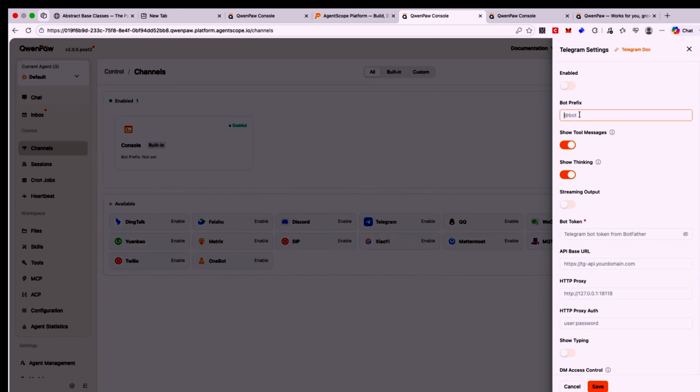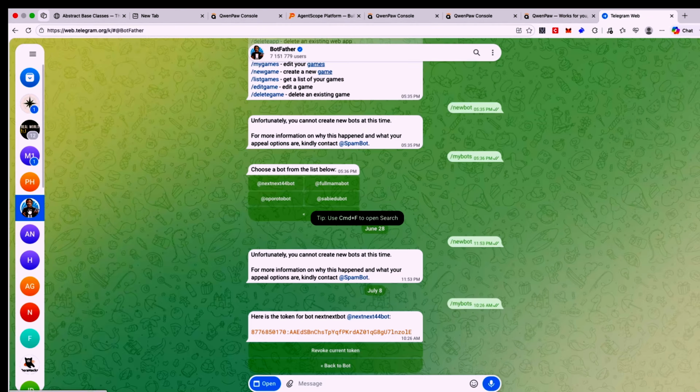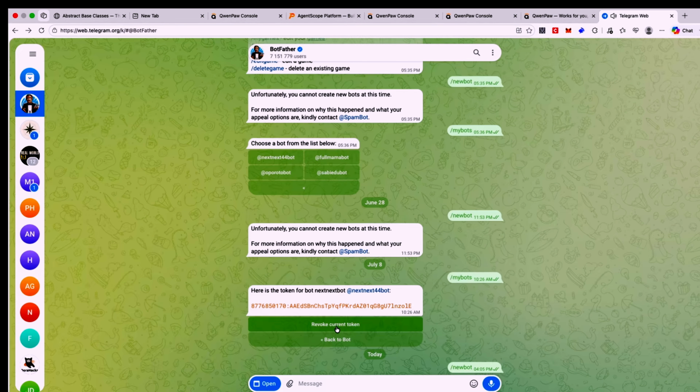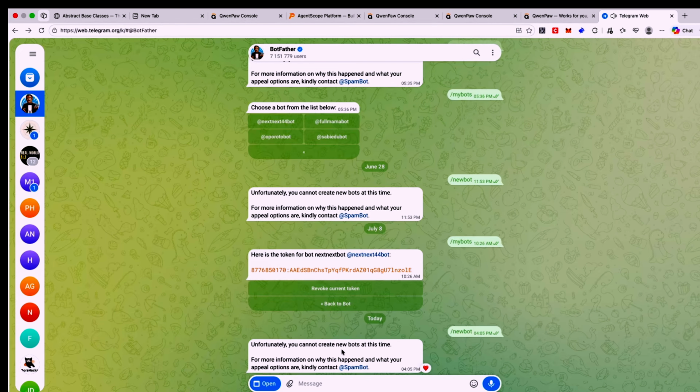If you want to set up Telegram, all you need is to provide something called the bot token. You need to provide the bot token from BotFather. If you're used to Telegram, you're going to search for BotFather, which is like a special user in Telegram. Then you're going to do /newbot. When I do /newbot, it's telling me, unfortunately, I cannot create a new bot, so maybe I've exhausted the number of bots that I can create.